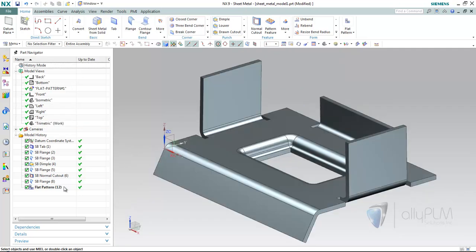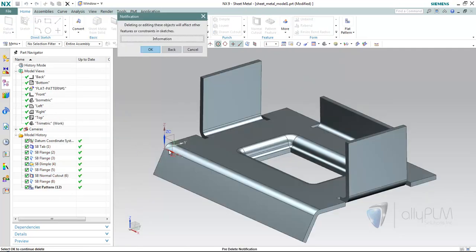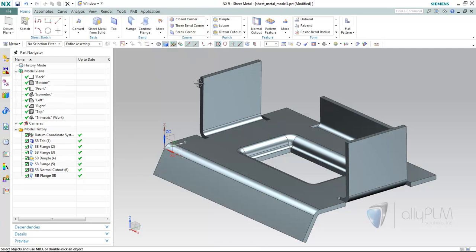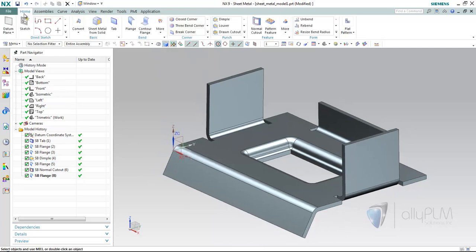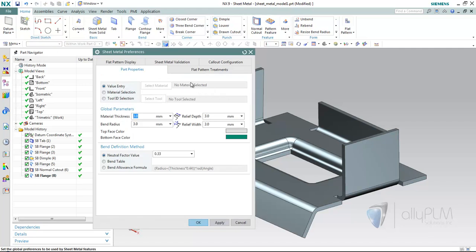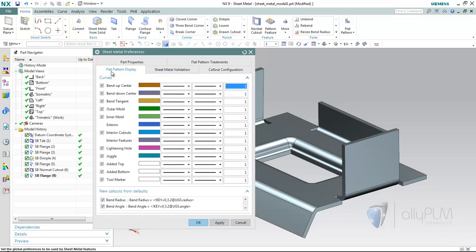So let me go ahead and delete that flat pattern, and let's look at what's new here as far as callout configurations. So if I go back into my sheet metal preferences, first of all, with this flat pattern display, for what I'm going to show you, I'm going to go ahead and turn off everything but the bend sequence ID. Basically the numbering of the bends. We'll turn off the joggle information here. Tool ID. So the only one I'm leaving on for this example is this bend sequence ID. Okay.